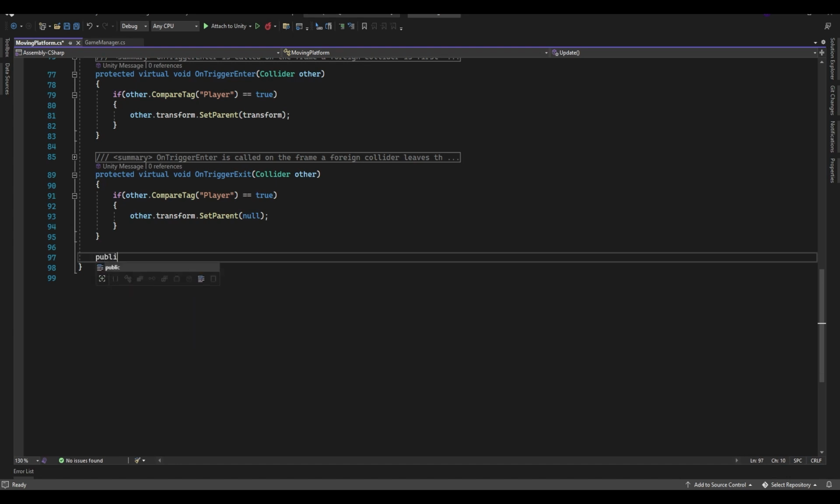So this is going to be a public method, and we're going to make it virtual. This needs to be public because other scripts will need access to this, and virtual because this method will need to work differently for our DeathWall platform that we make after the moving platform. It's going to have a void return type, and we'll call it ResetPlatform.